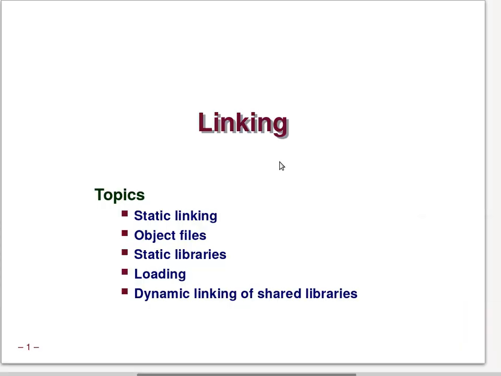Okay, welcome back. Today we're going to cover linking. We have talked a bit about processors and architecture, but we do need to take a step back and a little quick detour in this course about how your programs are actually assembled.